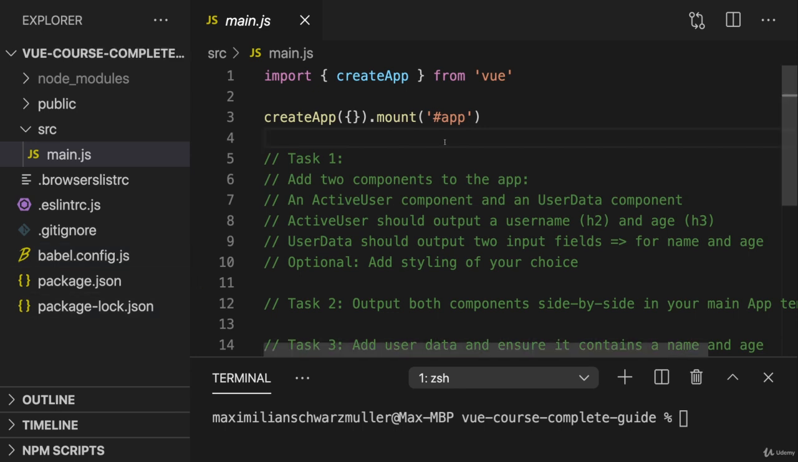So regarding the code you should write, there are 2 components you should add, an active user and a user data component. The active user component will be about outputting data. To be precise, it should output a username, maybe in an h2 tag, and an age, maybe in an h3 tag.